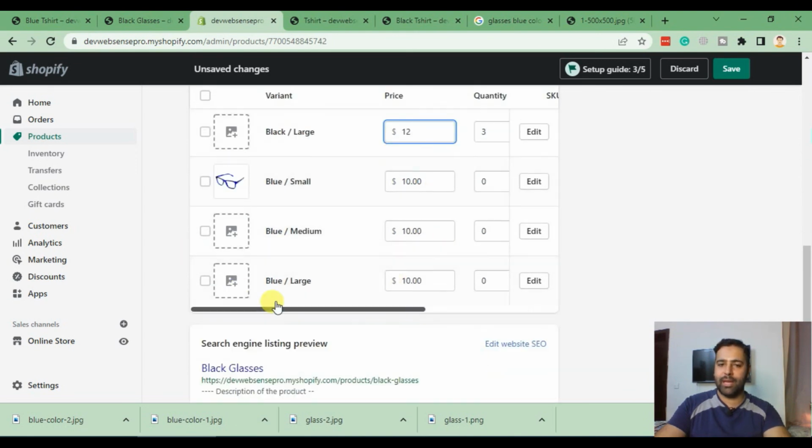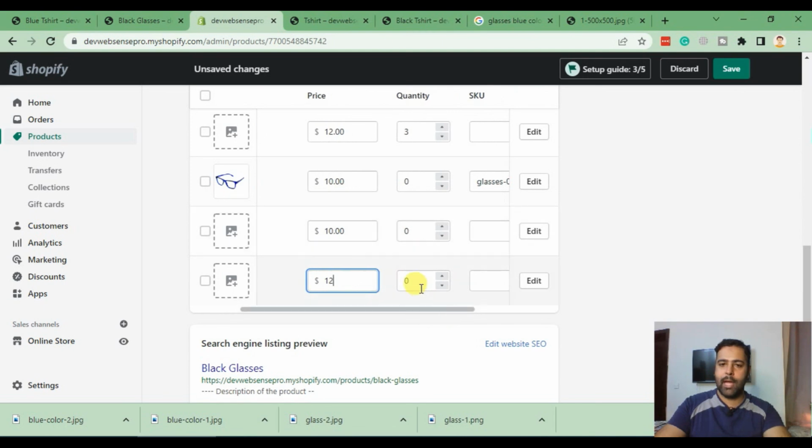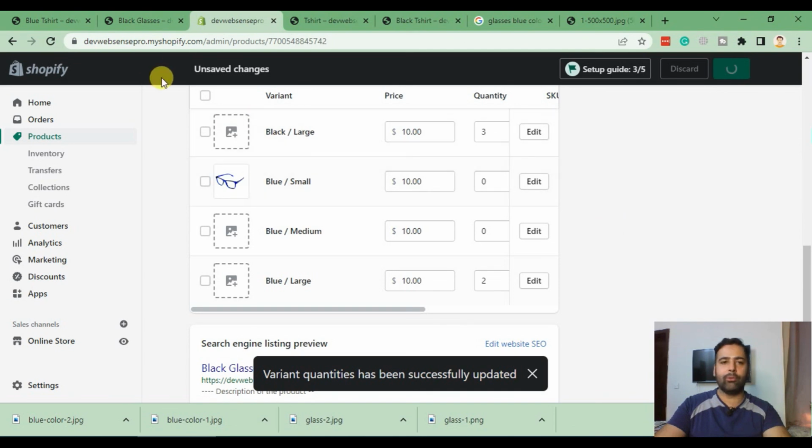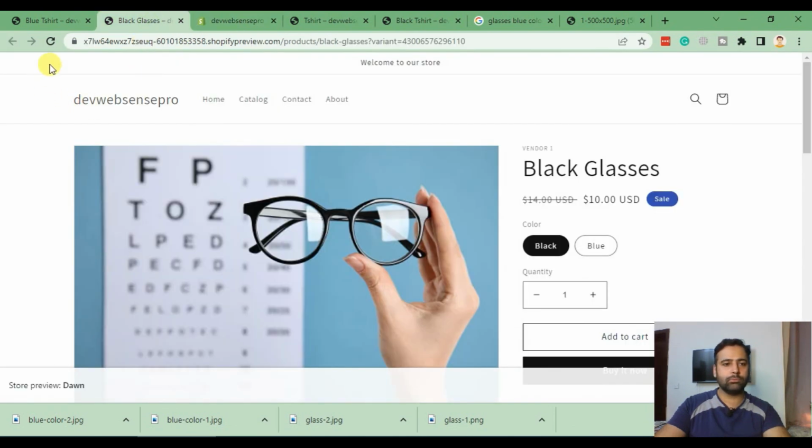Similarly, let's do the same for blue color. If someone wants to buy a large size, they'll have to pay $12. And the quantity available we have for blue color is 2. Now hit save and go back to preview our product. Hit refresh.